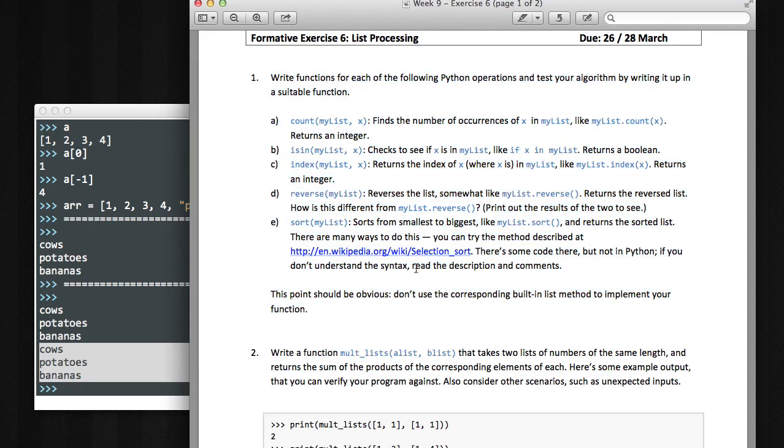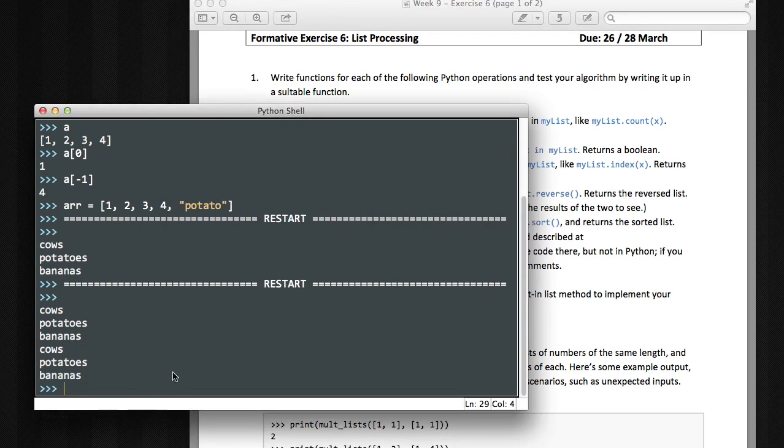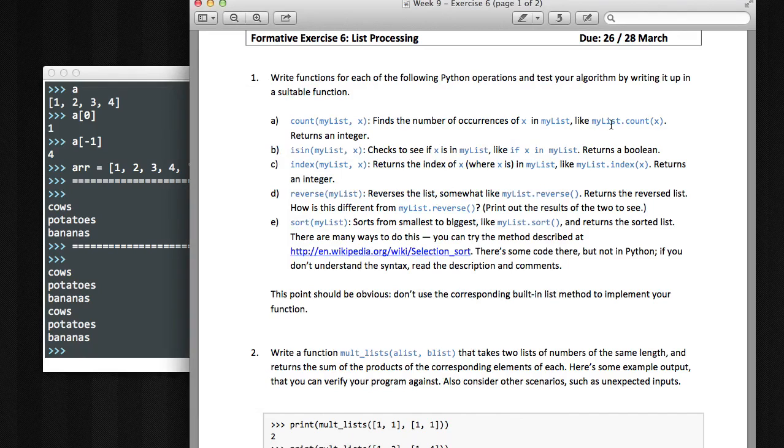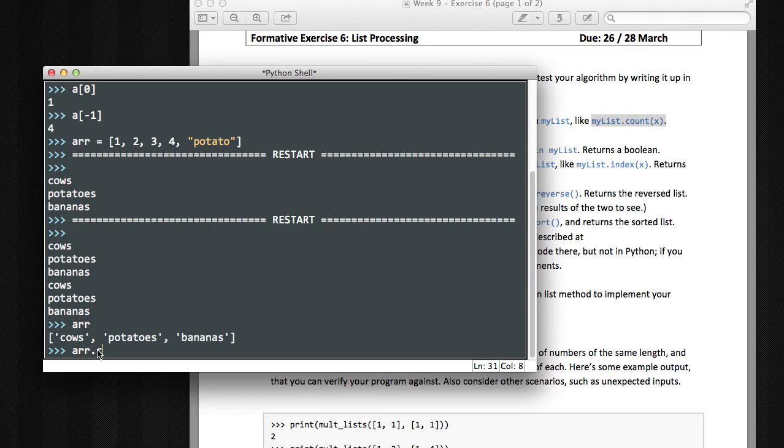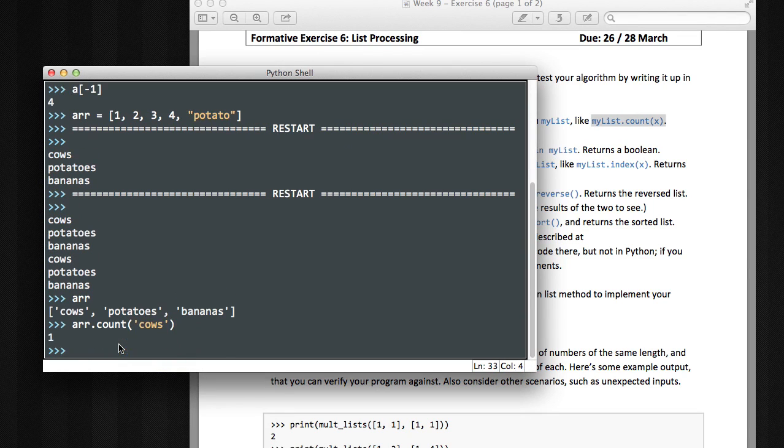Let's go back to this list processing exercise. The first question is to write functions for each of the Python operations and test your algorithm by writing out a suitable function. Normally there's a built-in function, which acts on certain operators, and arr has a dot notation. So arr count cows, and you can see in my tooltip that popped up briefly, it counts the number of times cows occurs. Very simple, right?